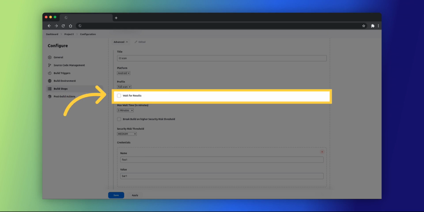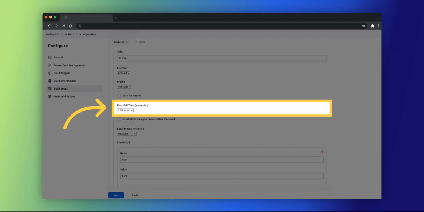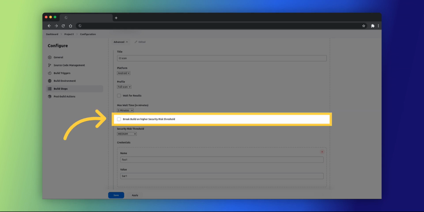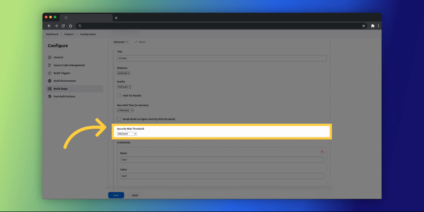Wait for results, which suspends the job until security analysis completes or times out. Max wait time, in minutes: duration to wait before the job times out. Break build on higher security risk threshold: if selected, the Jenkins job will fail if the findings risk equals or exceeds the specified thresholds. Security risk threshold: minimum risk threshold that will cause a build to fail.